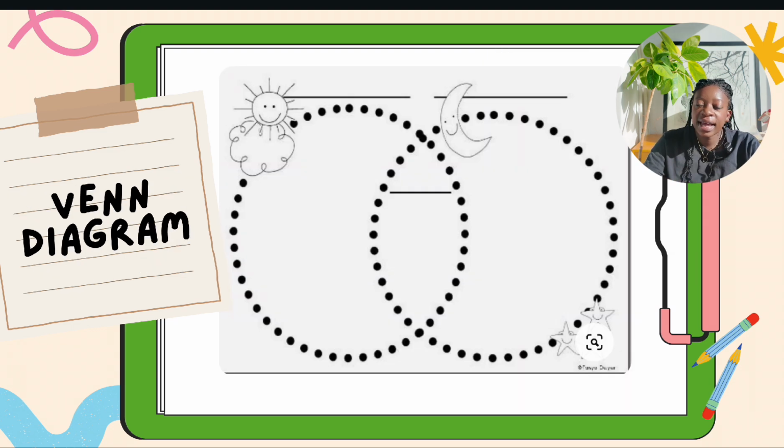Next up, Venn diagrams. So here again, diagrams are going to be your best friends when it comes to level number 4. Students are going to compare and contrast daytime and nighttime. So what are the things that are similar? What are the things that are different? And you can use Venn diagrams to compare so many topics.